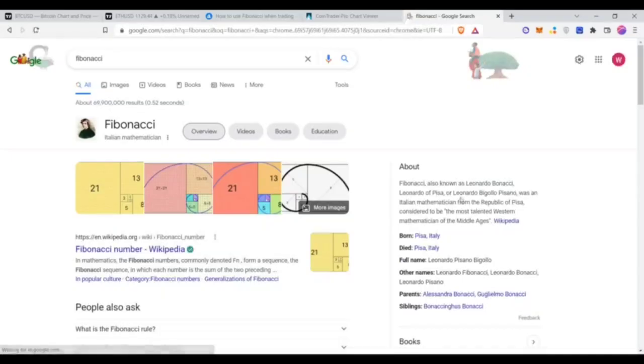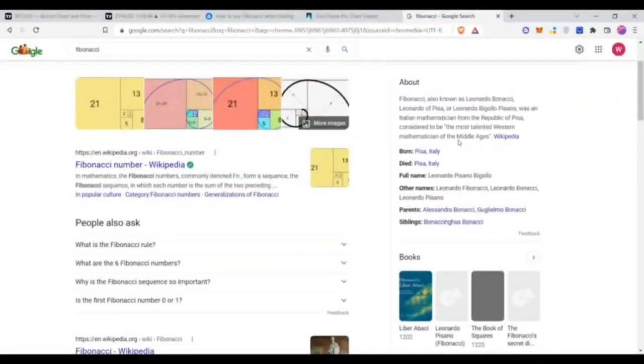So now we're not worried about the person who stole it from Egypt. But here we go. Fibonacci number. What do we want the rule? Let's look at the number.